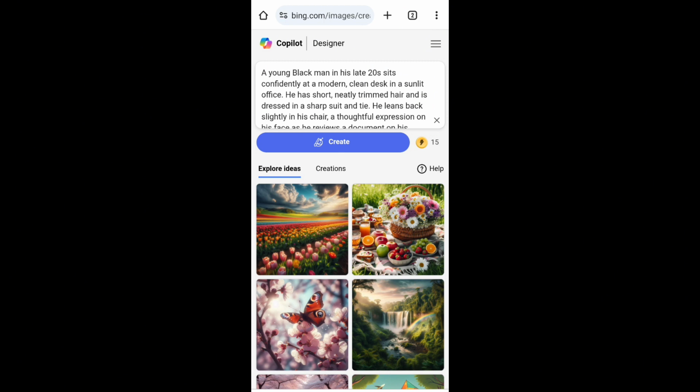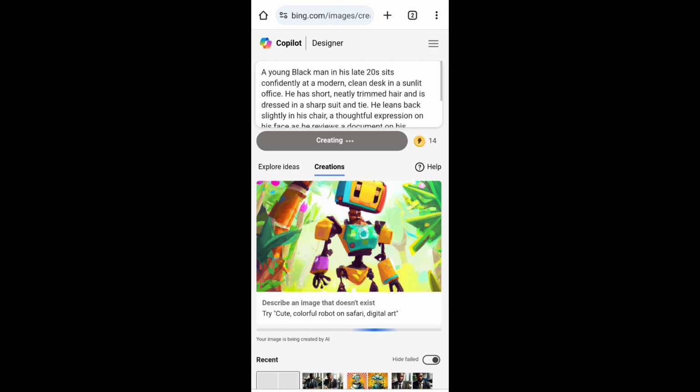When you log into a new account, you are going to have 15 credits. These 15 points are daily points that get reactivated every day. So you can use them to create as many images as you can per day. Then click on Create. As you can see, our image is being created. Just be patient. The AI is going to generate the image for us.